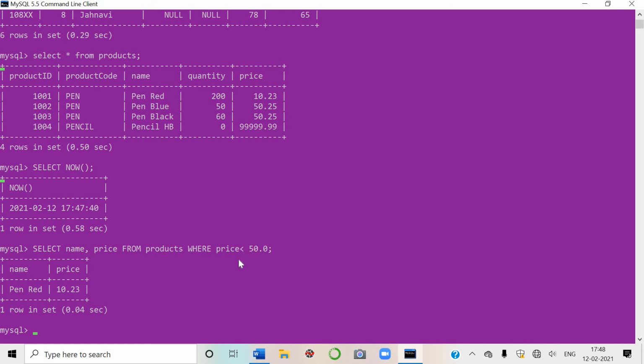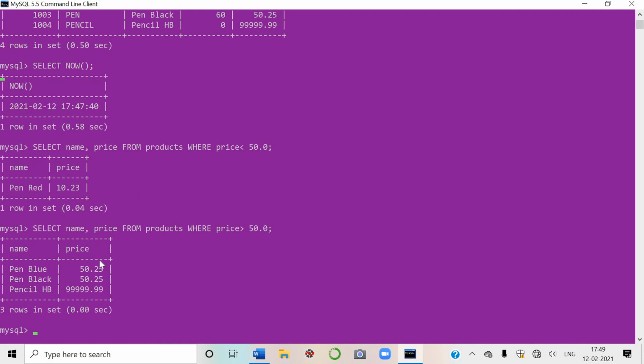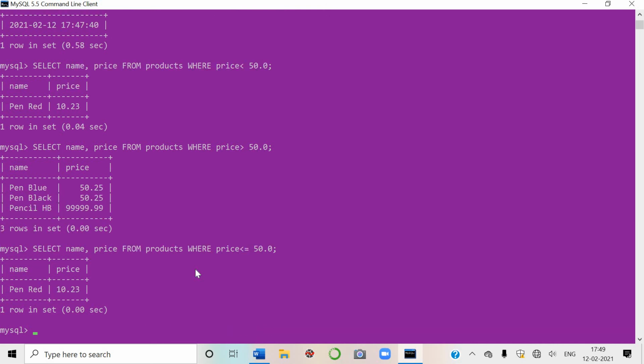So this was less than. I can give greater than also or equal to also. First, I want to make it greater than 50.0. Okay. See here, more than 50.0, 50.25, 50.25, then this number also. And similarly, you can use greater than or you can use less than equal to also. See here only 10.23. Fine.